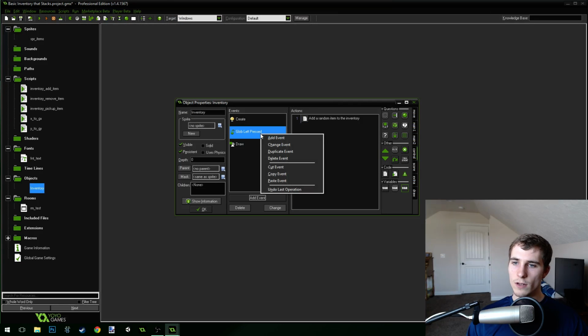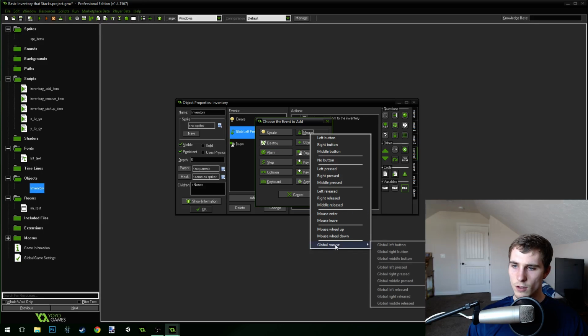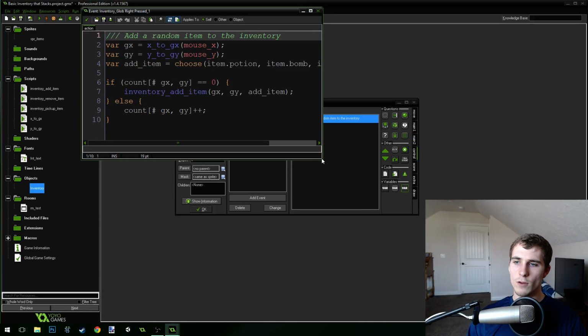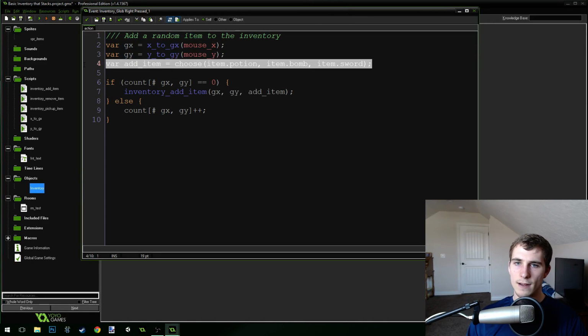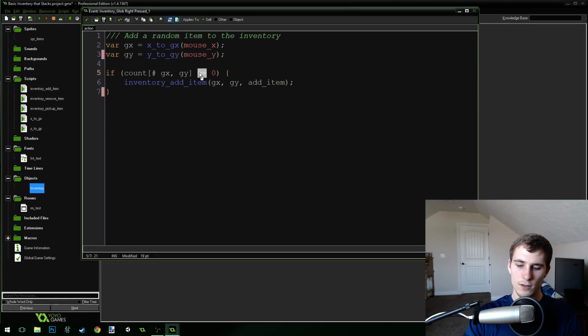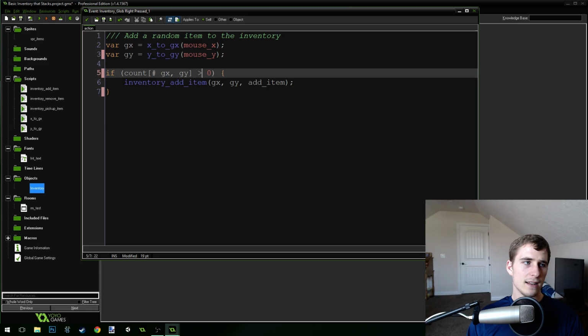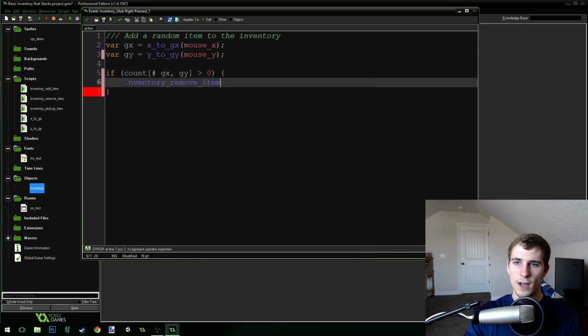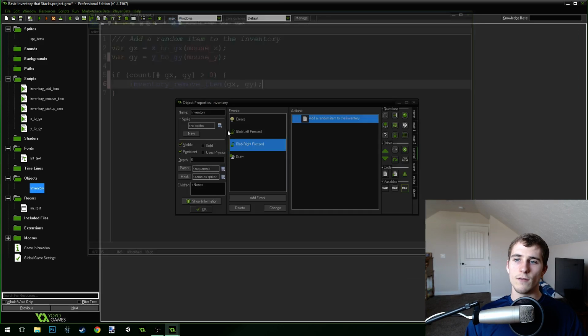Works pretty cool. Now we're going to right click on that event and we're going to duplicate the event, and we're going to do mouse global right pressed. And inside of here you can remove the add item thing. You can remove the bottom part of this if statement. You can put this back to greater than 0, and if it is greater than 0, then we'll just remove the item. Inventory, remove item at position GX, GY. That should handle everything for us.